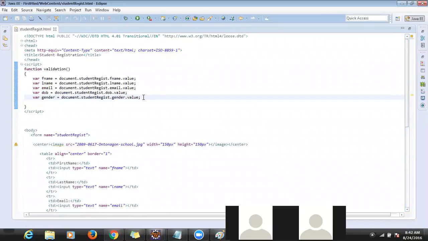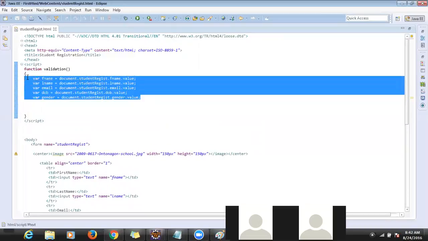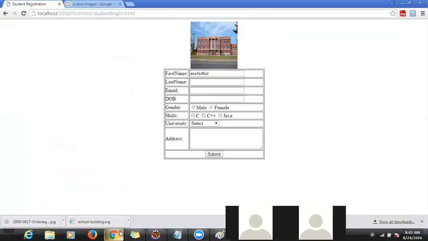Let me provide validation. So far we just read the values, correct? We are not validating whether a value is there or not. We have something, we are reading the value, but we are not validating whether content is there or not. So how to validate it? Basically we need to check the length of each field. If they're trying to provide something, now what is the value of this length? 0, right? They have not provided any character.